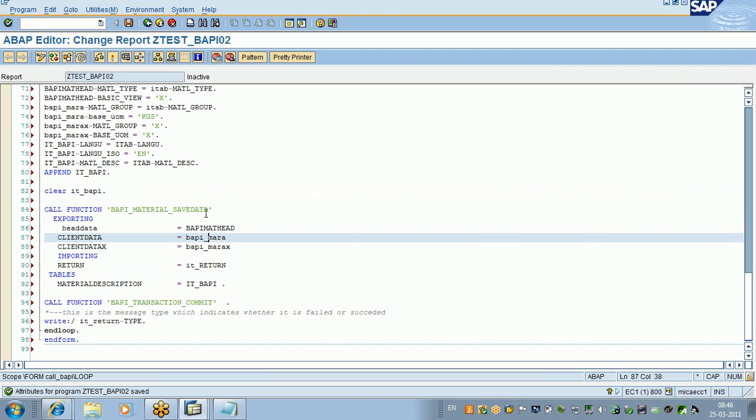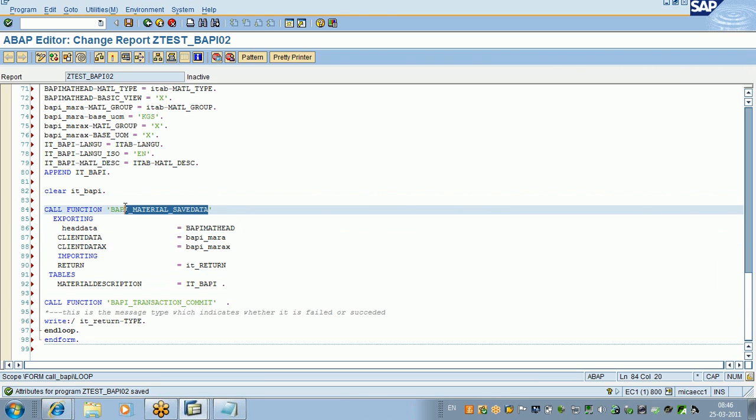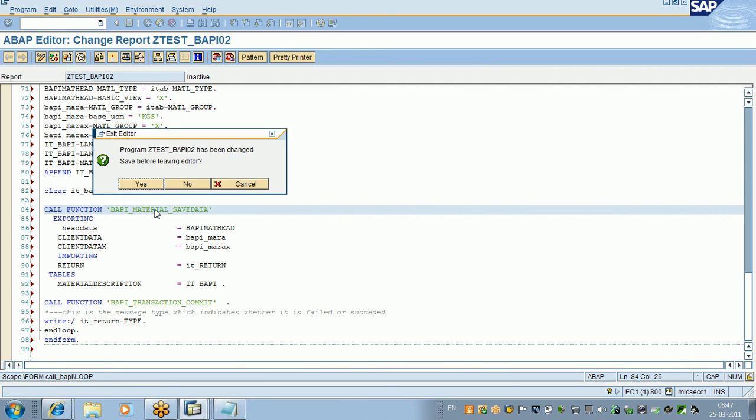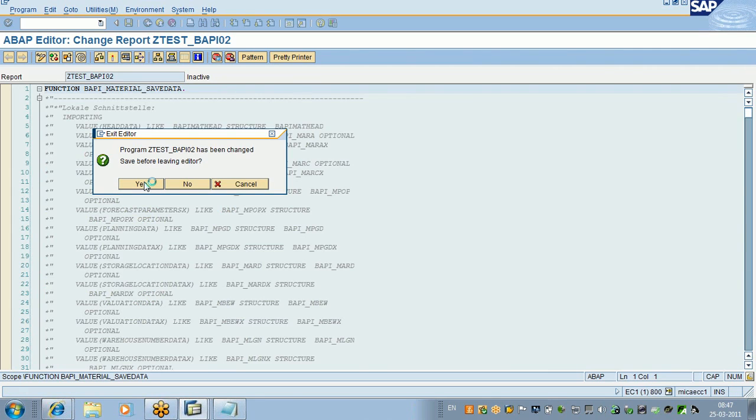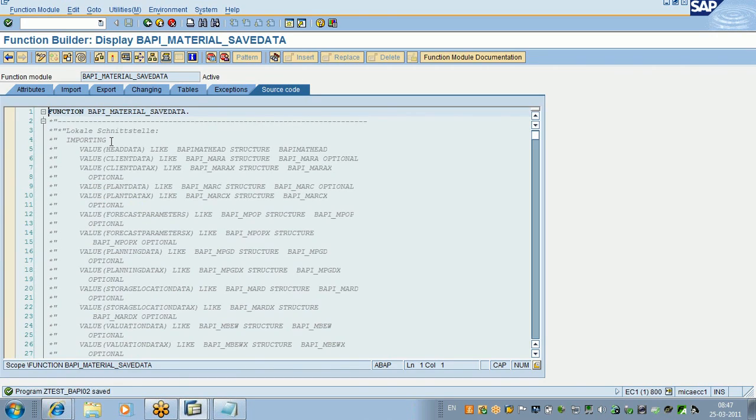So it is the SAP standard BAPI function module, BAPI_MATERIAL_SAVEDATA. The naming convention of a BAPI function module starts with BAPI underscore. If you go inside and see BAPI_MATERIAL_SAVEDATA, there are a few details available. If you go to the importing parameters, this function module requires the header details.